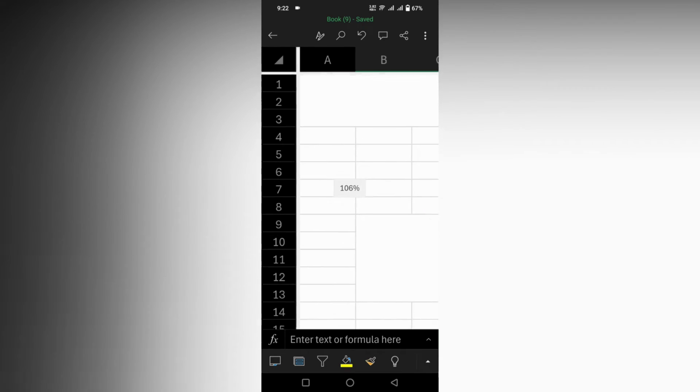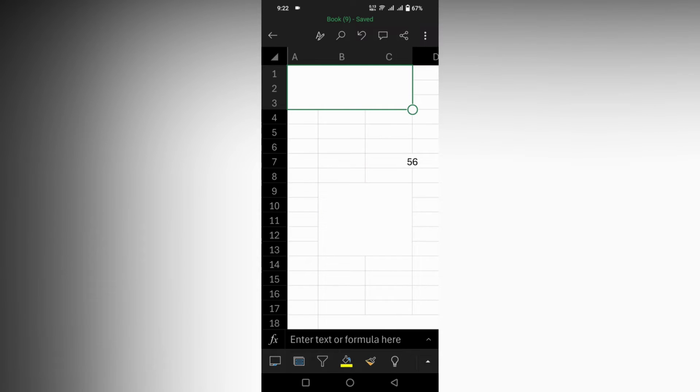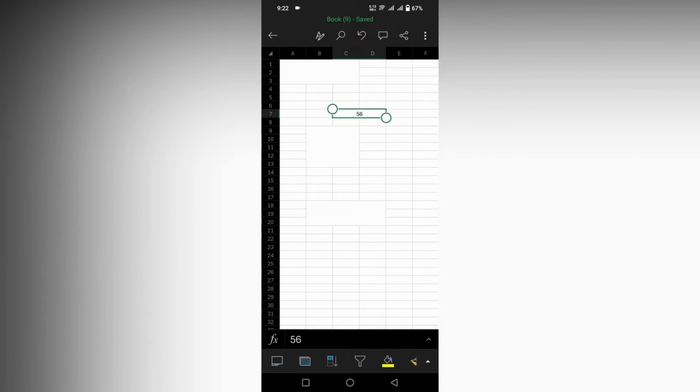So how to unmerge the cell? For example, on your Microsoft Excel mobile, this is a single cell where you can see multiple cells have been merged. The same process applies here, the cell has been merged, and here the cell has been merged. You just need to unmerge the cell.